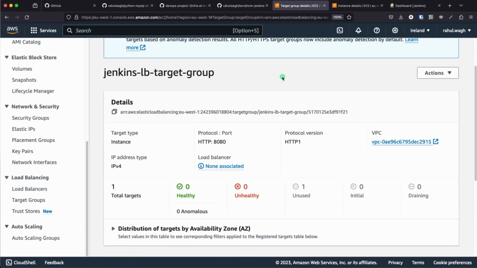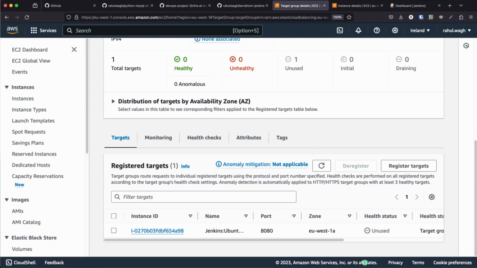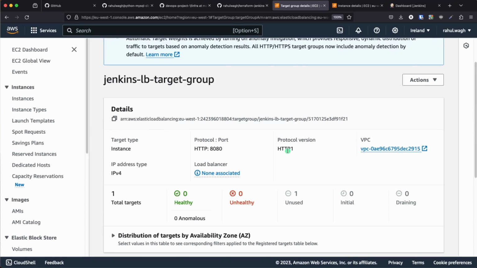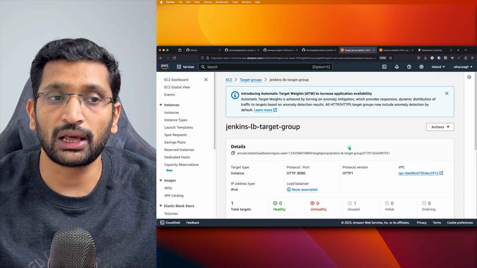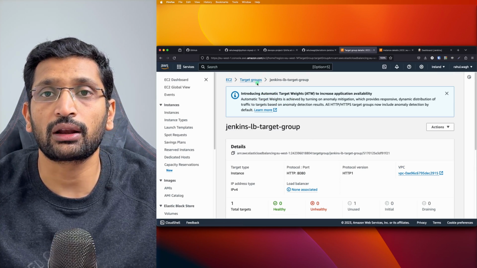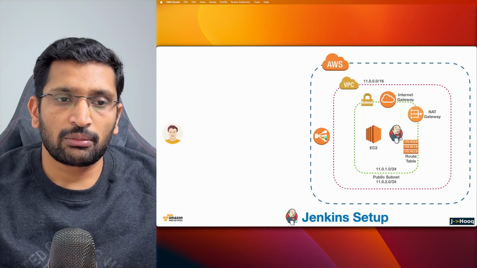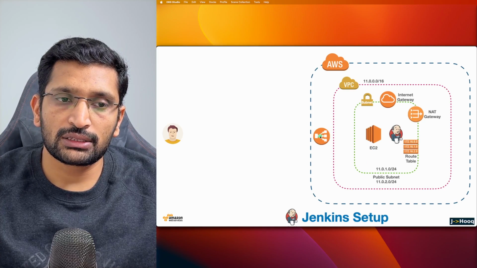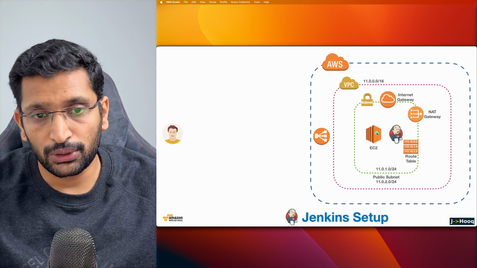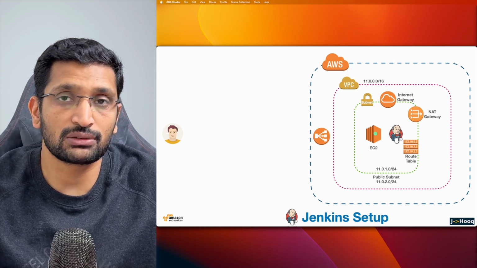So I'm just going to refresh this page once again. And the health status is unused. So this target group is up and running. Now we need to provision our load balancer so that our load balancer can point to this particular target group. All right, so now I'm talking about this particular load balancer, and this load balancer will point to the target group which I have just shown, and that target group will point to this EC2 instance. So that's how the request is flowing.